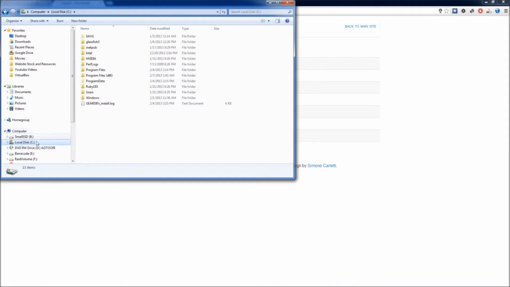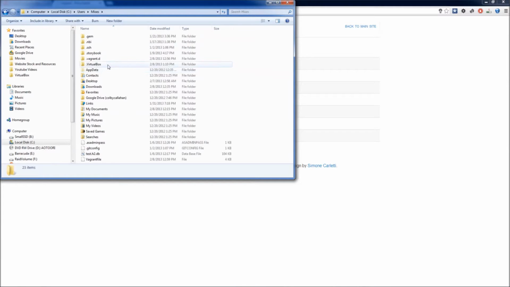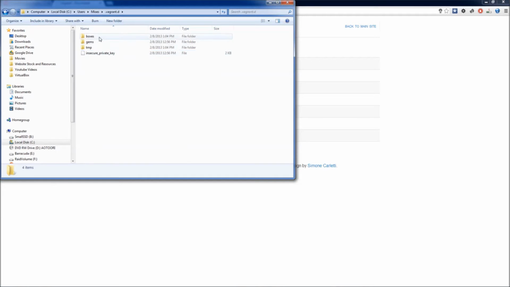Go to your C drive, or by default it's going to be your C drive. Then you're going to go into users, and then you're going to go into your username that you're logged in under, and then you want to go to vagrant.d, boxes, lucid32, and this file right here is the file that you're going to load into your virtual machine.